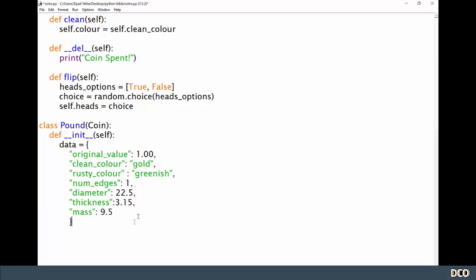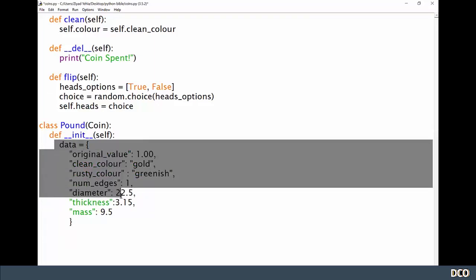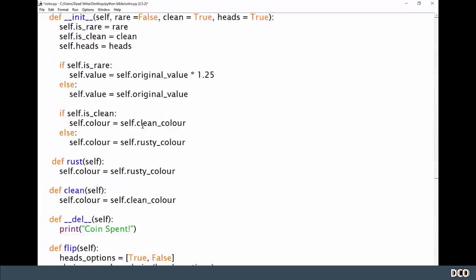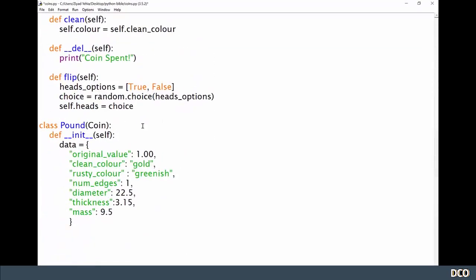Then inside our init function, we're going to get the parent's init function, the parent's constructor, to do the rest of the setup, because the only thing that's specific about each coin is its data. And then we're going to call the generic class to set up everything else. Okay, so we're just going to pass all this data into the parent's init function and let it deal with the rest. So to run the parent's init function, we need to access the parent class. And to do that, we use the super function. So super, like that.